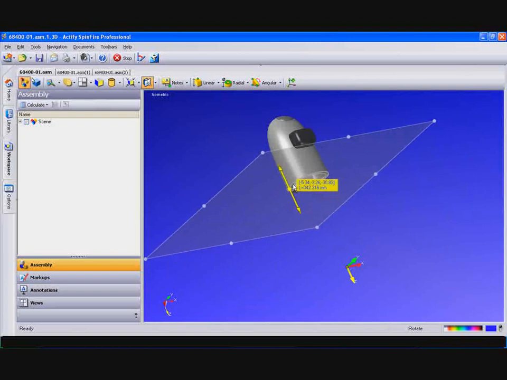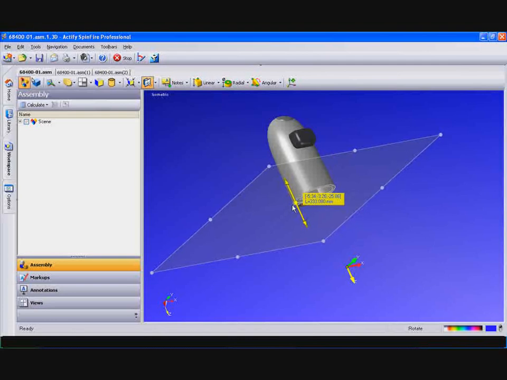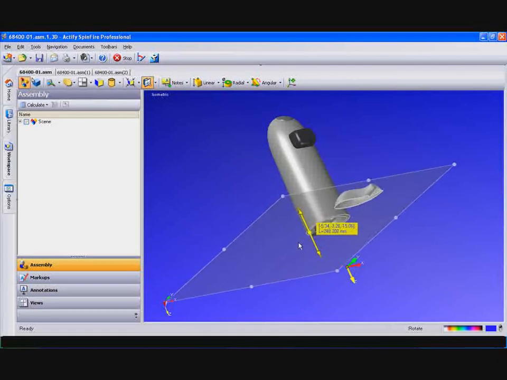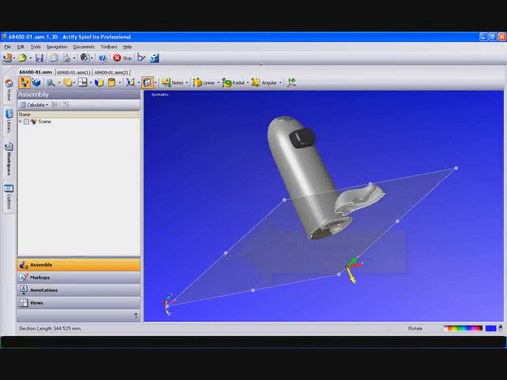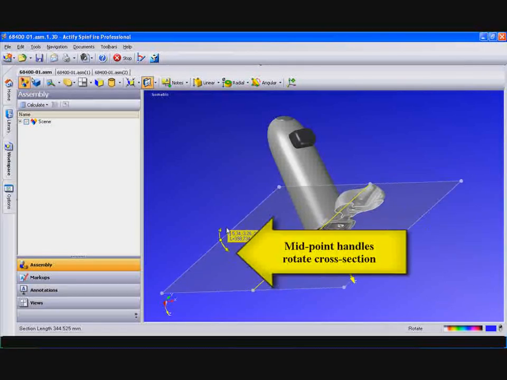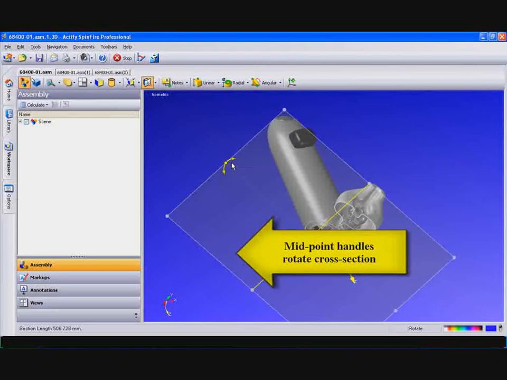The handles on the section cut plane allow you to translate and rotate the plane to a new position for even greater control. When you select a plane handle, a label will display the position of the plane's center point and the cross-section length, which is the sum of all points where the cross-section plane intersects the model.